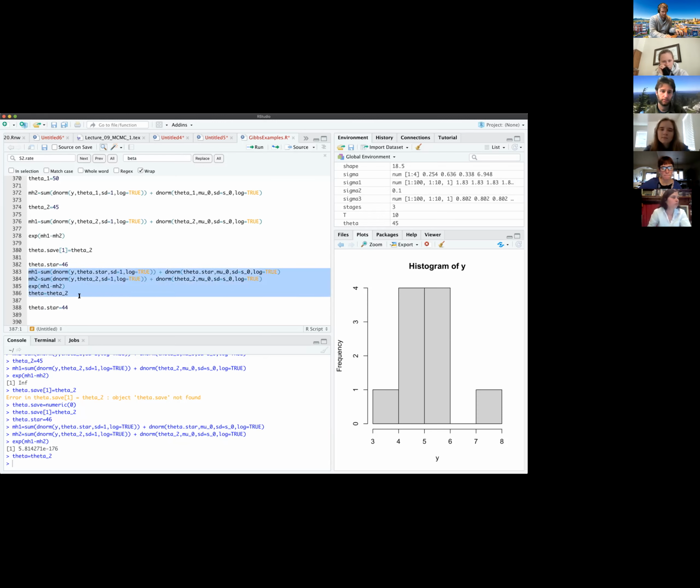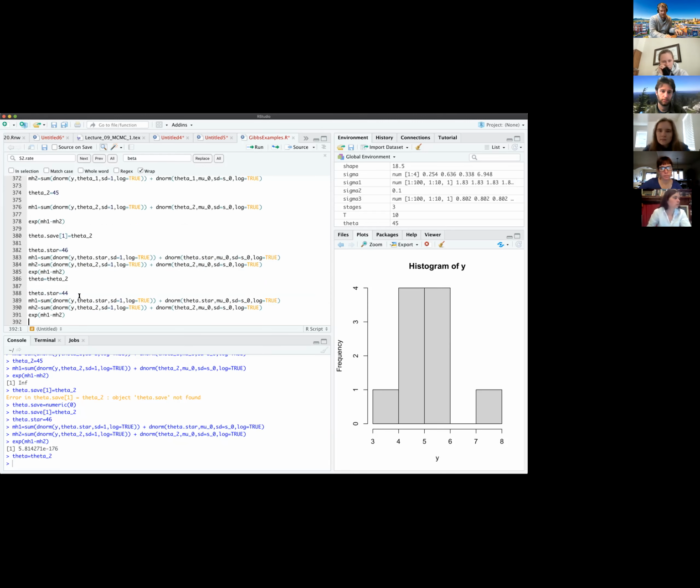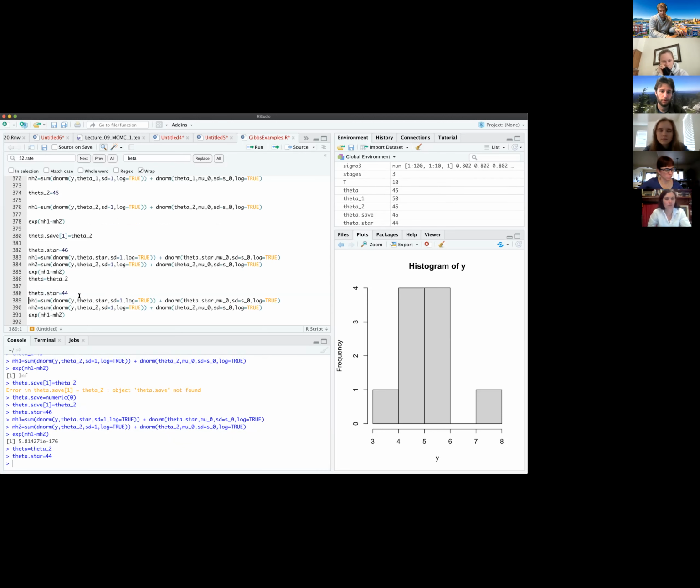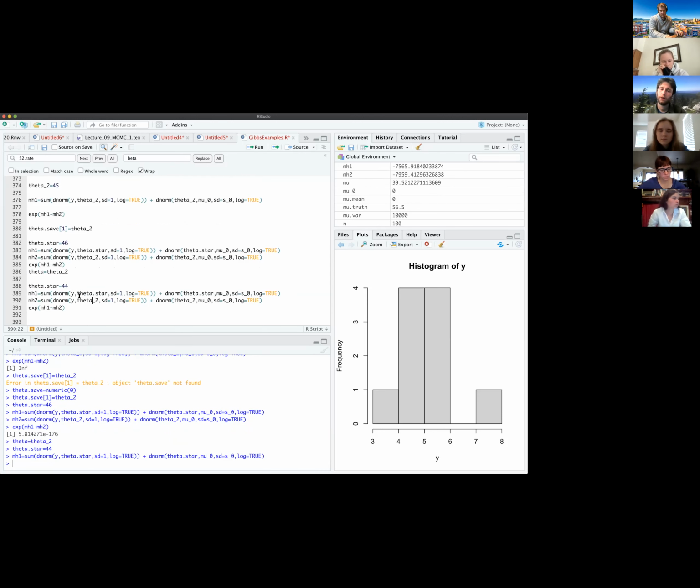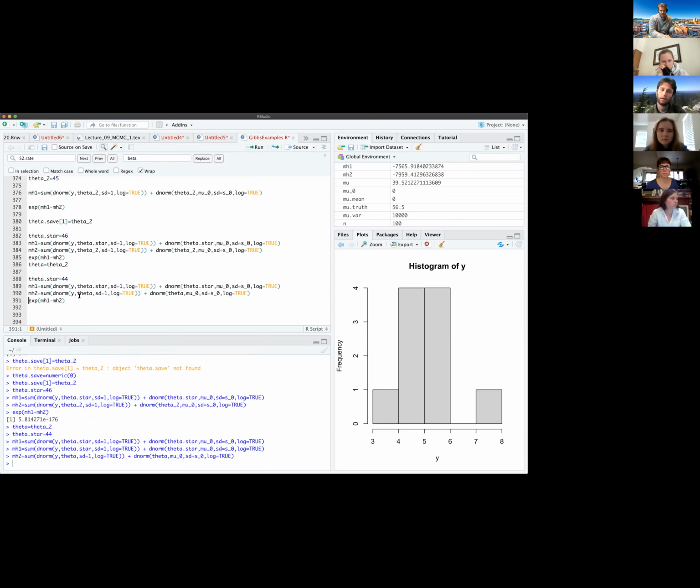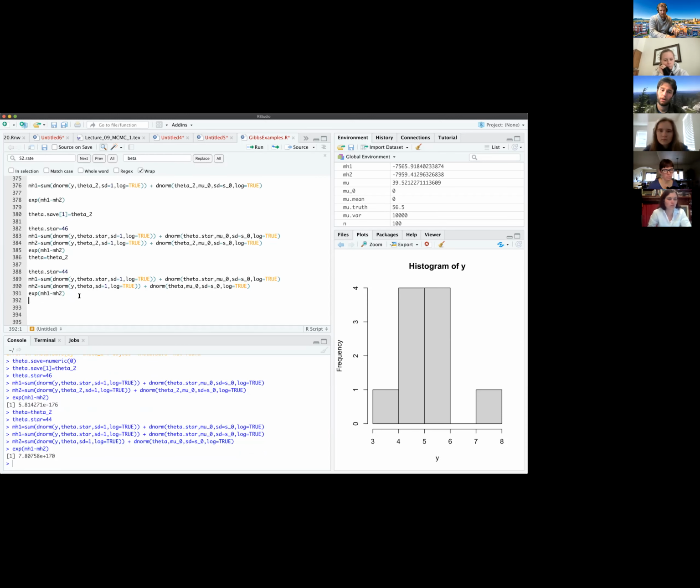I'm just going to copy and paste this down here. So our new proposal, theta star, is 44. We can calculate MH1 again. Now, I said up here that theta equals theta 2. I'm just going to delete this theta 2 here. And let's see if this proposal value, theta star, is better than our last value of theta. And it should be because it's closer to 5. We know that because we chose the mean. And it's huge. So there's almost, again, infinite probability that our new value is better than our last value.